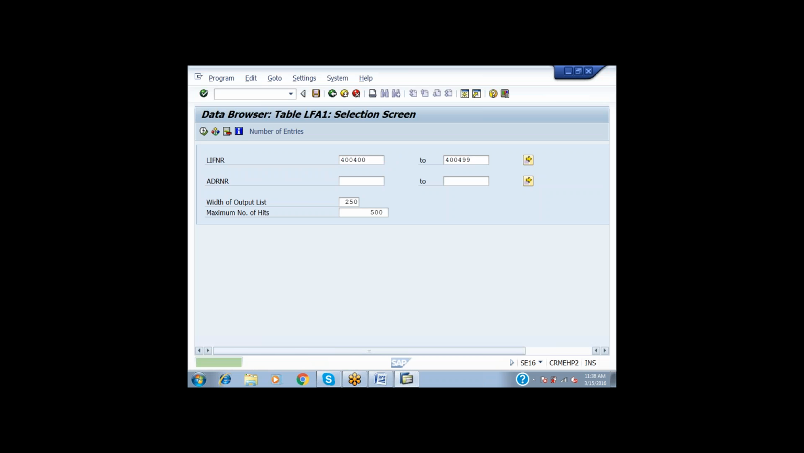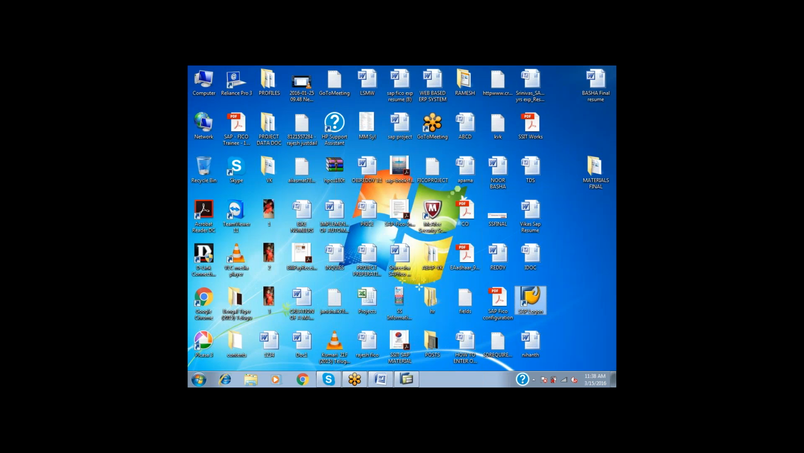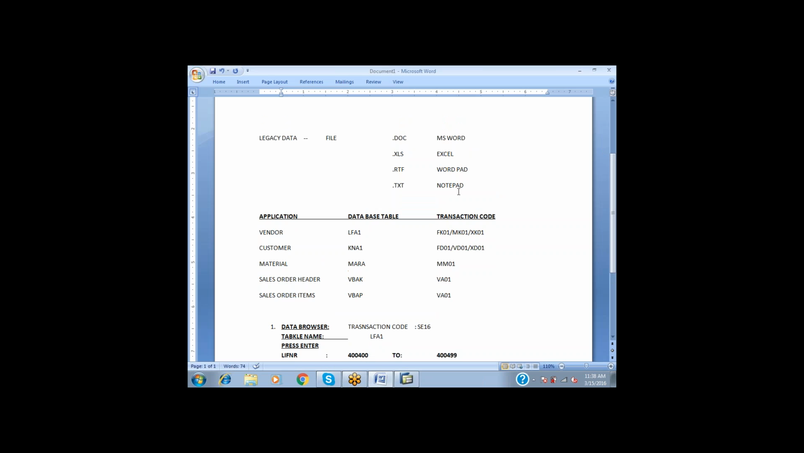But when I am creating these, there is non-SAP data from 400400 onwards to some other records. I want to enter all these records here. That non-SAP data file format can be in these formats: either Word or Excel or WordPad or Notepad.